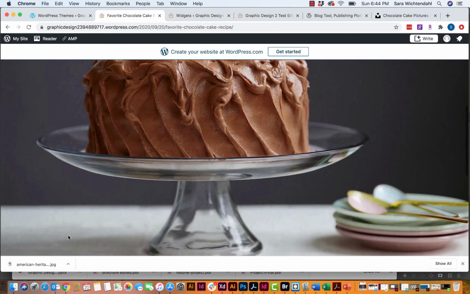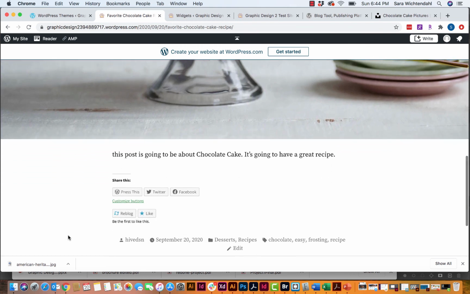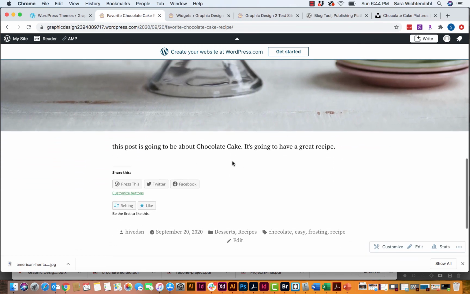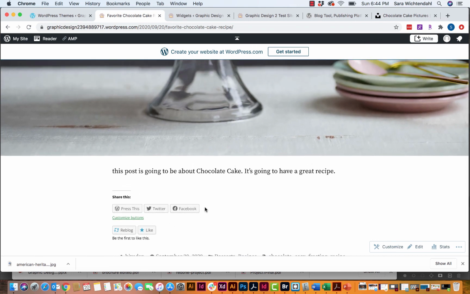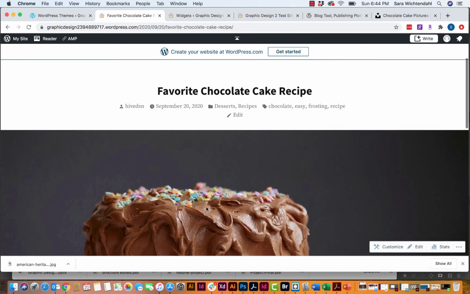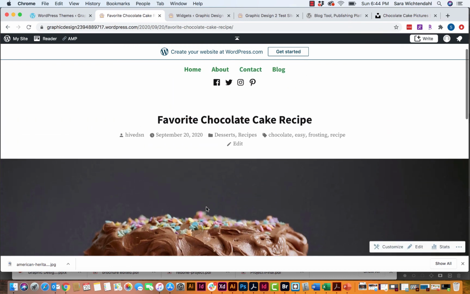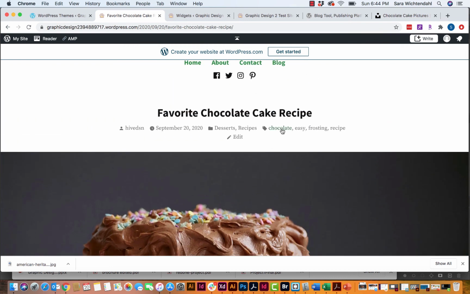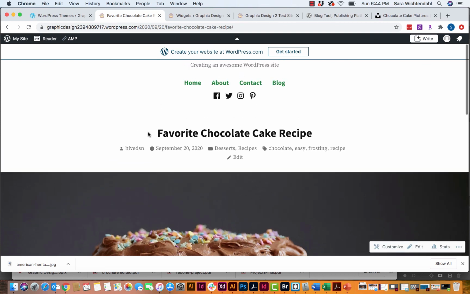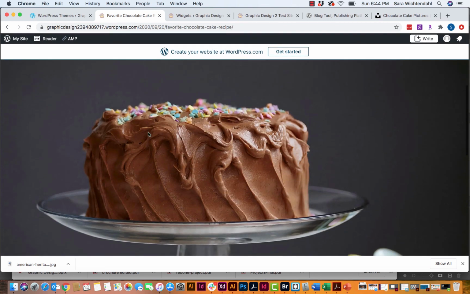So there we go. There's my massive, massive image. This is going to be a post about chocolate cake. It's going to have a great recipe. So everything I wrote, you can share my post. That's great. Looks pretty good. And you can see there are my tags. That looks nice. What it's filed under. Awesome. Excellent post right there.